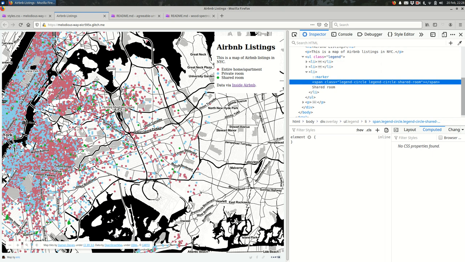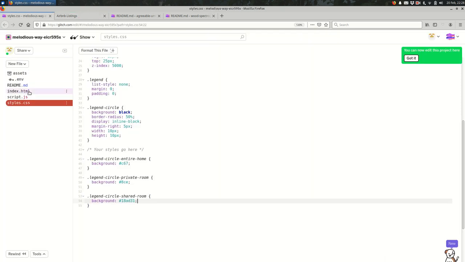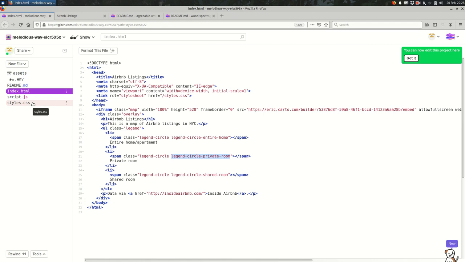I just want to look back at the classes. So just want to reiterate that these classes are entirely made up on your part. All you need to do is be consistent when you use them. You will use classes in your HTML, in your CSS, and sometimes in your JavaScript. So you just want to make sure that you make a class name that is descriptive enough that you'll be able to remember it, and when you look at it, you know what it's trying to do. I think in this case, Legend Circle, Entire Home, that's pretty descriptive. So try to do that as you do.